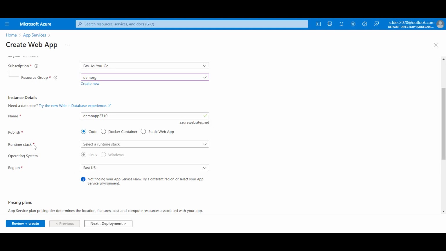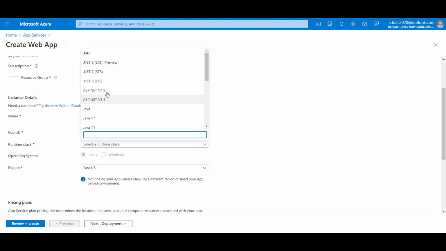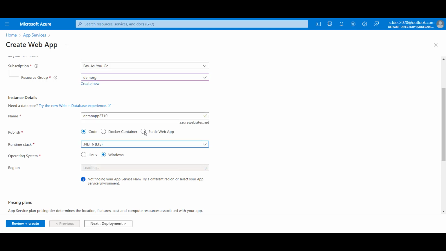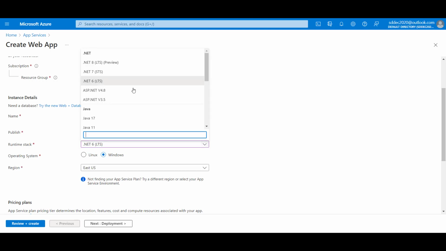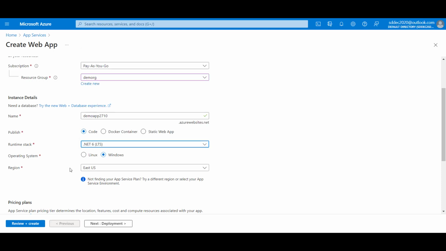Let me select the runtime stack as .NET 6. I've selected .NET 6 because this is an LTS. .NET 8 is also LTS, but for now I'm selecting .NET 6. We have to select what we are going to publish. Is it source code, or a Docker container, or a static web app? We are interested in code.